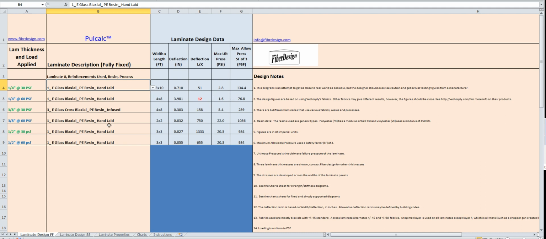So now we have two sheets here that relate to looking at deflections. This one here, SS means simply supported, and the FF means fully fixed. So they give very different results. Now you may notice here, for example, we've got a 4 by 8 panel in the 1/4 inch at 60 psf, and the deflection is almost 4 inches. And look at that. Look at the L over X.